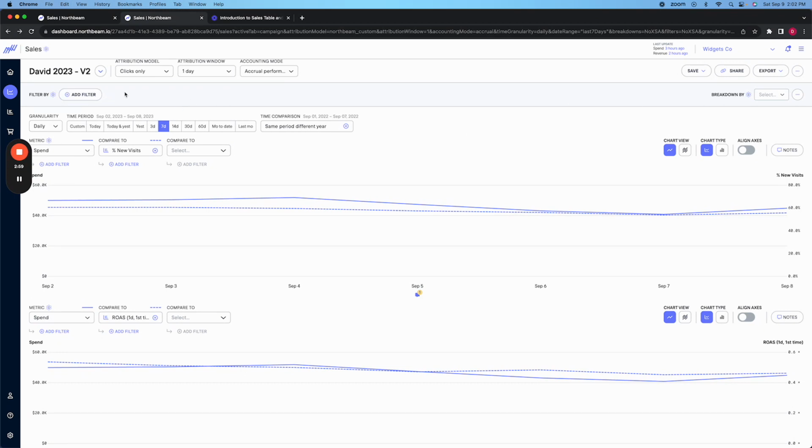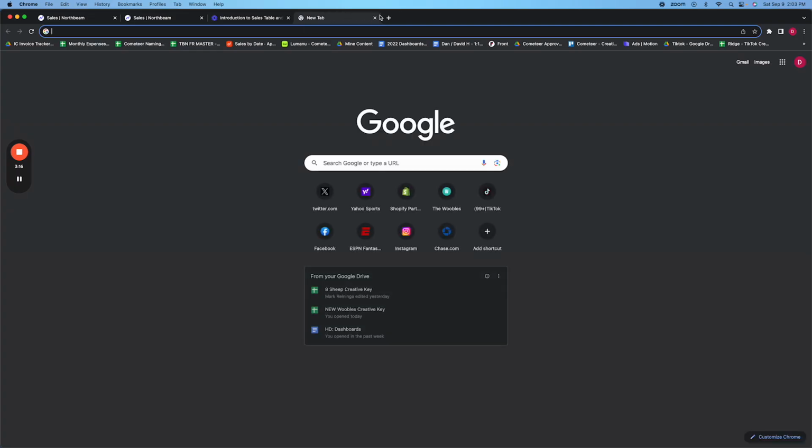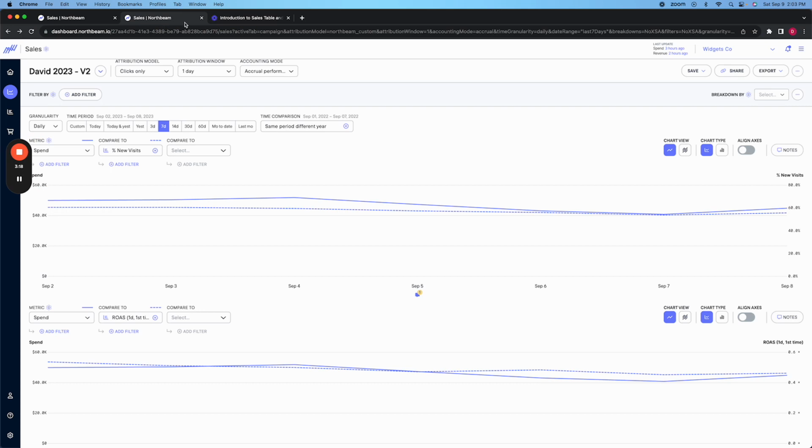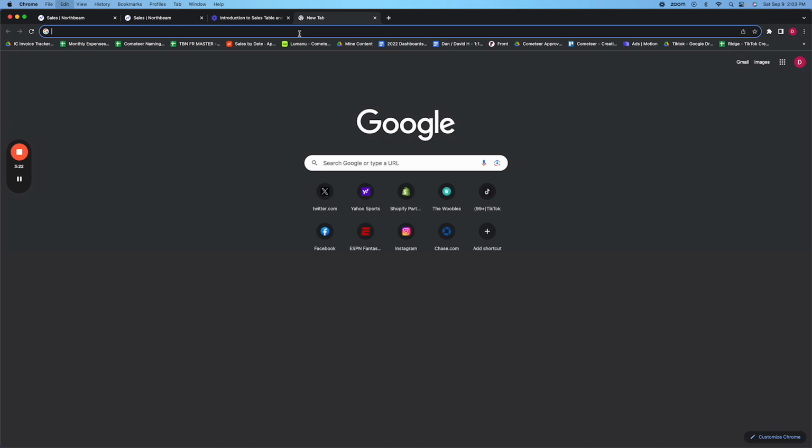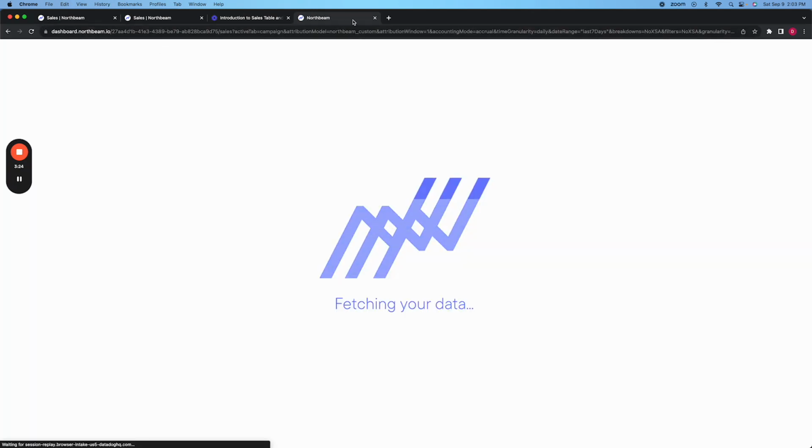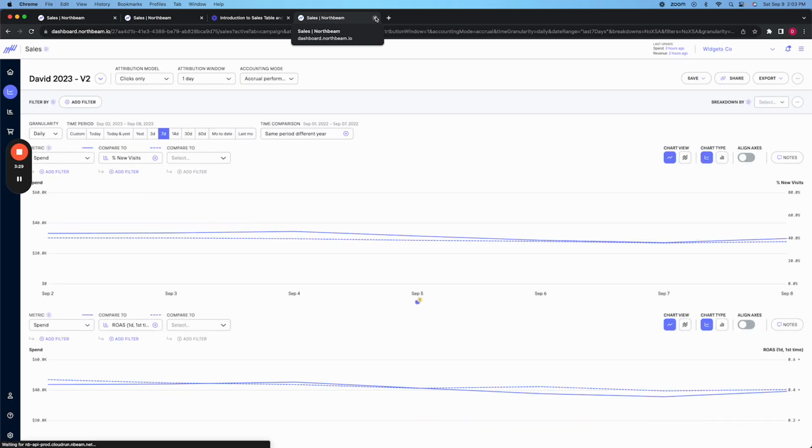Another thing that I really love about the new Northbeam is, when I'm talking to a client and I want them to take a look at something, you can click this share button here and copy to a clipboard. Then you can paste this in an email or whatever, and get someone to come look at it and actually see it. As long as they can see it, they're going to pull up the exact same thing that you're looking at.